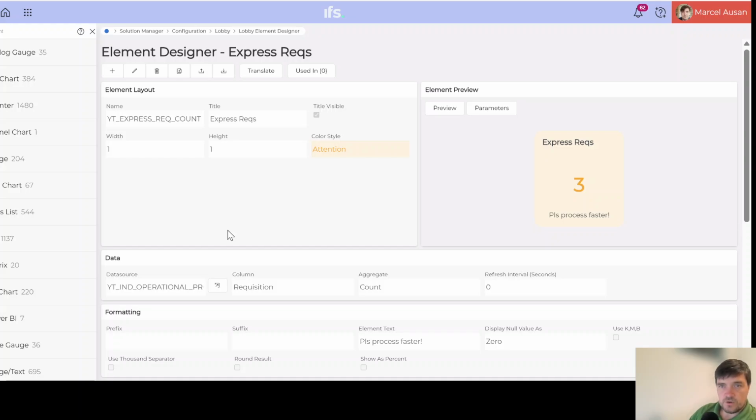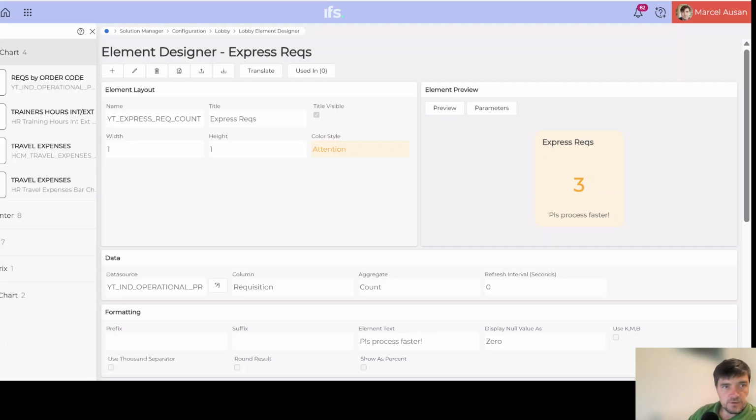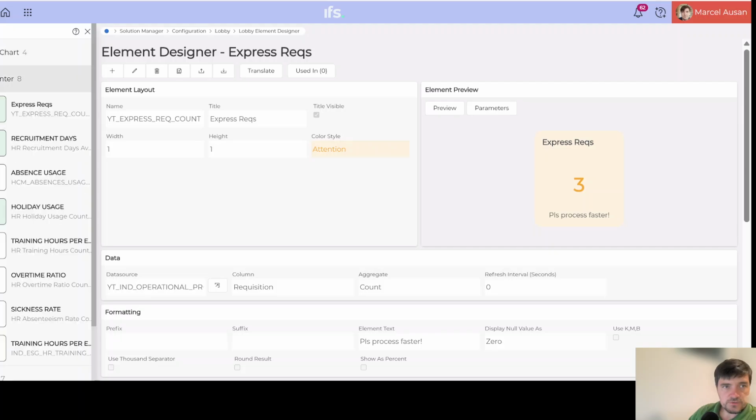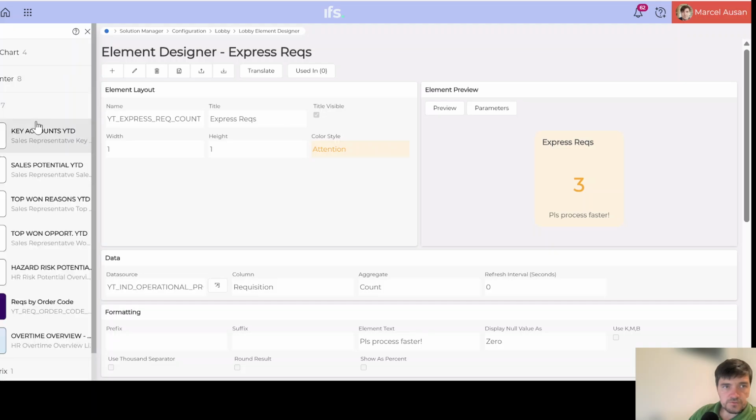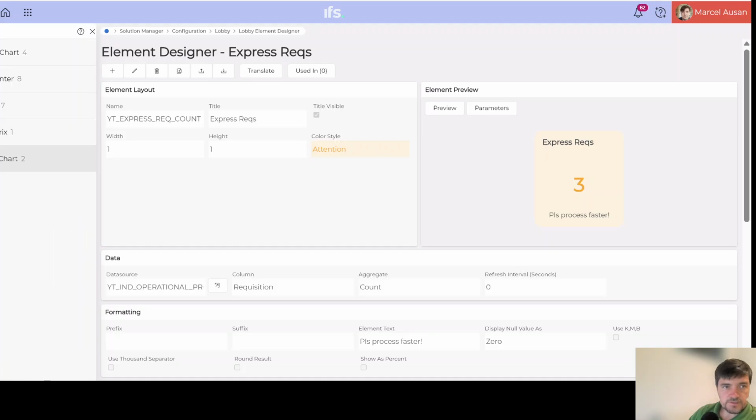Good. So now let's recap. We have 4 elements. So if we search for these elements, we have the requisitions by order code as a bar chart. We have as a counter one. We have it as a list here, and we also have it as a pie chart.